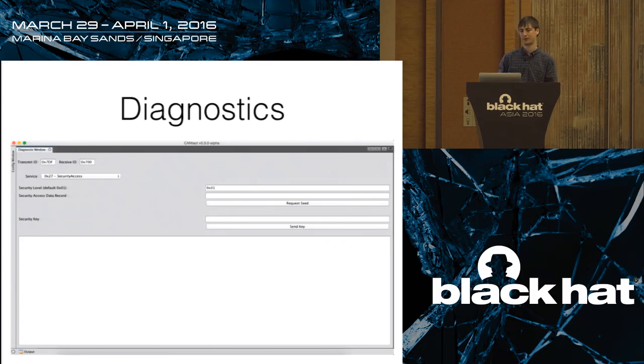The next part of security access is you need to send a key. So based on the seed, you compute your key, and you hit send key, and it sends that over. Historically, as I said, the tools to do this were a money thing: either craft your own payloads, write your own software, or pay a bunch of money. So the goal of this is to make it easy.